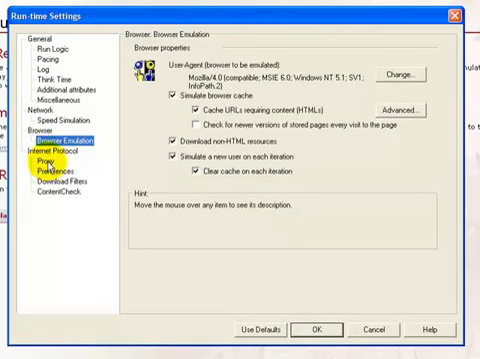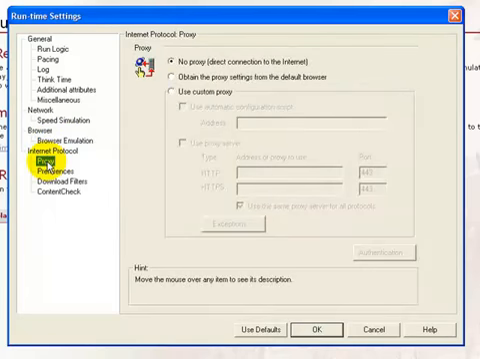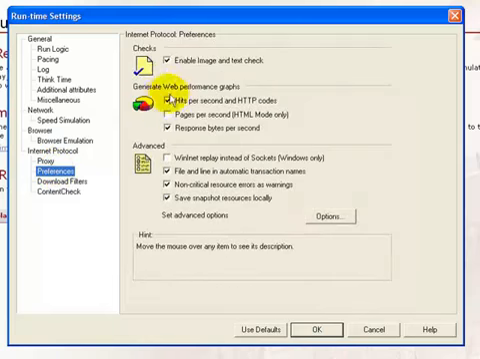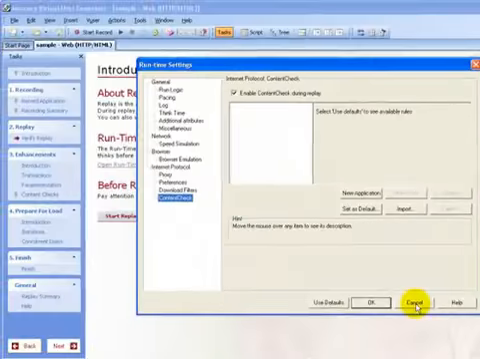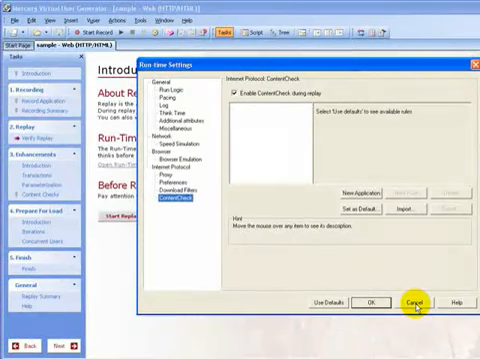These are the various internet protocol related settings. The proxy is required when accessing the internet using a proxy, usually in a company or a school environment. These are the various preferences and the content checks. So let's stick to the defaults.